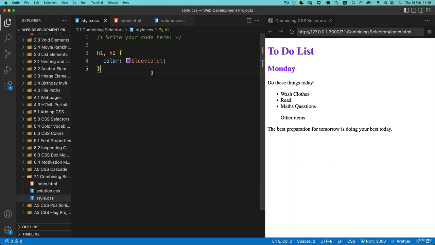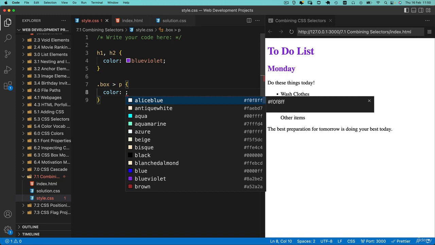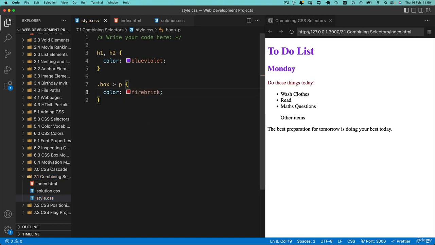So let's go in here. Let's first select our parent using the selector for a class. And then using the right angle bracket, we're going to say, let's look for a direct descendant that is a paragraph element. And then let's set the color to a fire brick. You can see here, we've managed to set this particular paragraph's color to fire brick, but left these other paragraphs alone.